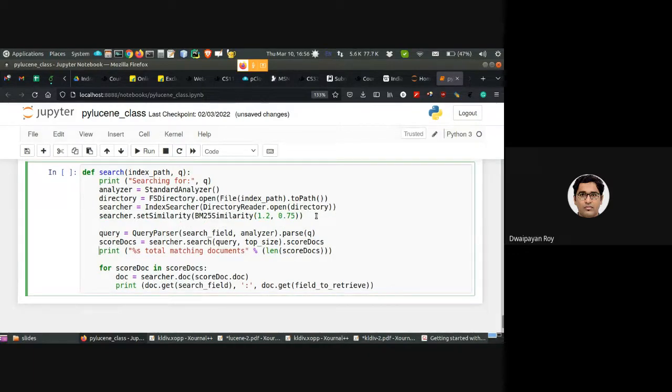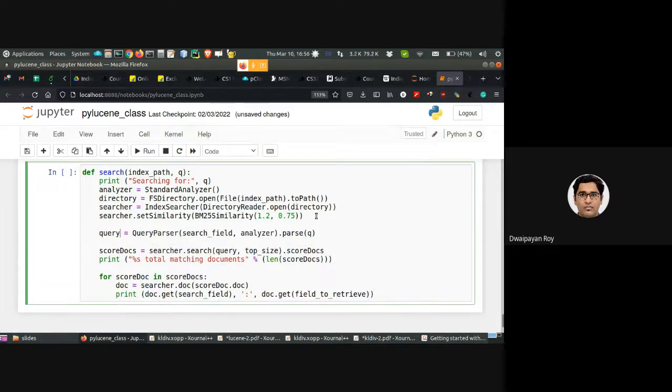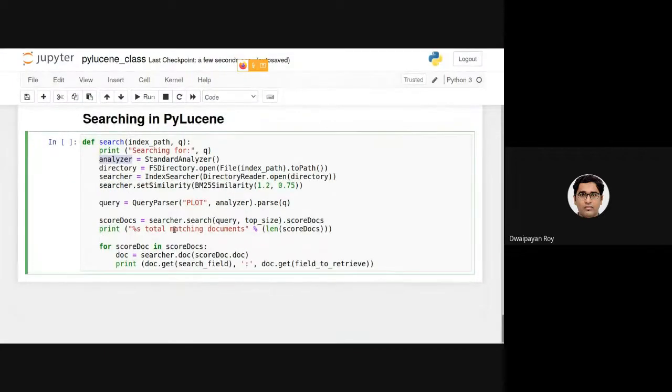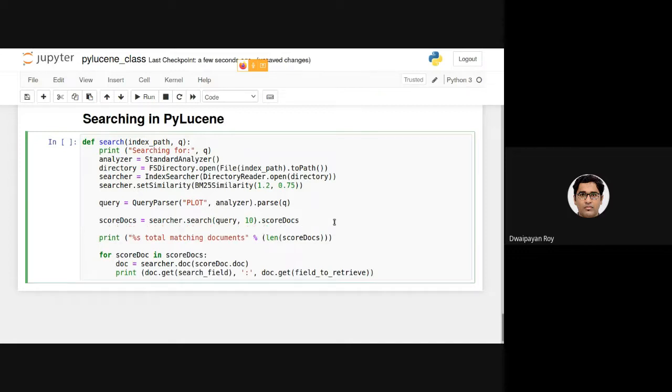First we are defining this query parser and basically defining this query object. Here the search field, as I have said, will be basically the plot, and the analyzer is set earlier here. And here what we are doing is basically performing the search with top size, let's say 50 or say 10 for the time being. Let's set it to 10, and that's it.